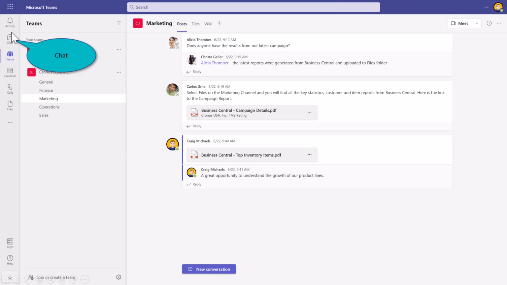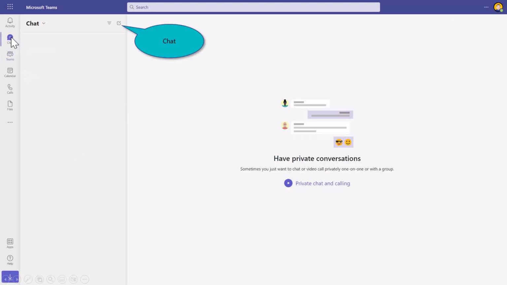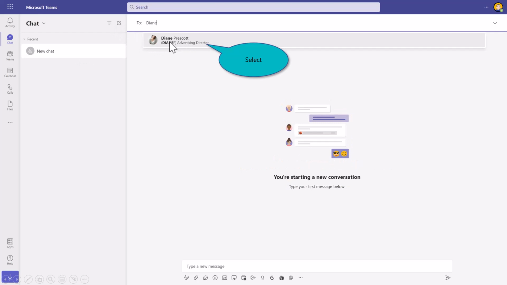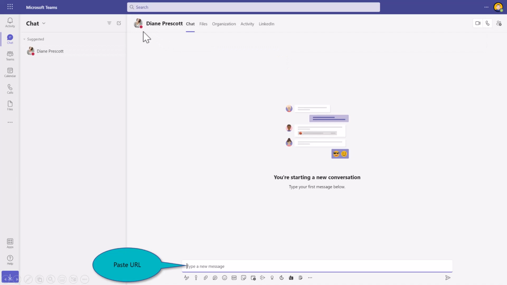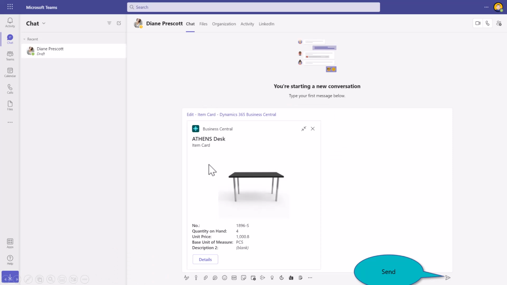And again, I've got all these different channels that I'm running, but up on the top left, I'm going to invoke chat. And I am going to send a chat to Diane Prescott. So I select Diane, looks like she's available or maybe she's busy, but I'm going to still paste the URL. So again, I could have done that from the record inside of Business Central. I'll paste that URL, in this case here, the Athens desk.